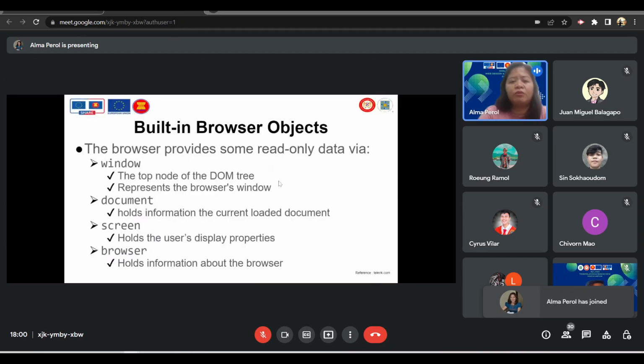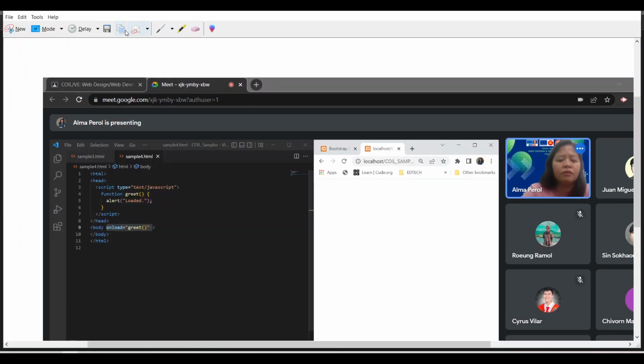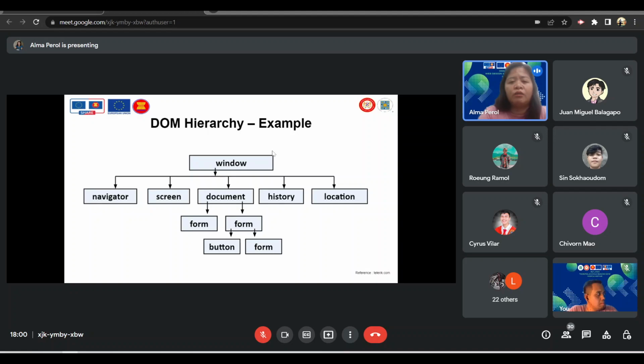Built-in browser objects. The browser provides some read-only data via the window, the document, the screen, and the browser. As for the window, you can only read data from the top node of the DOM. It can represent the browser's window. The document can hold information on the current loaded document. The screen can hold the user's display properties, and the browser can hold information about the browser.